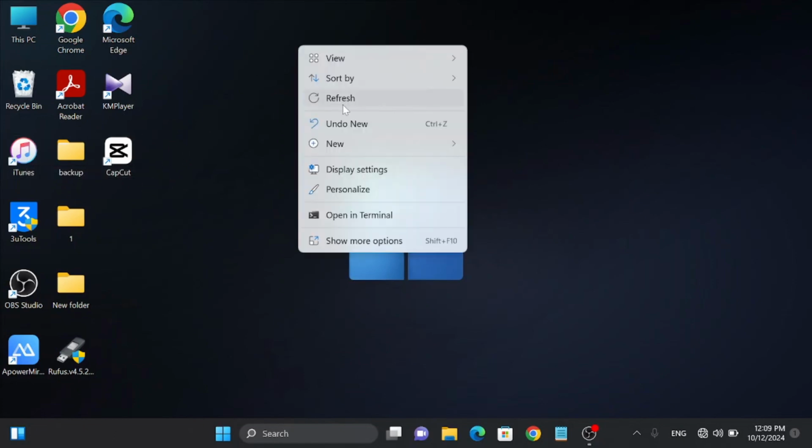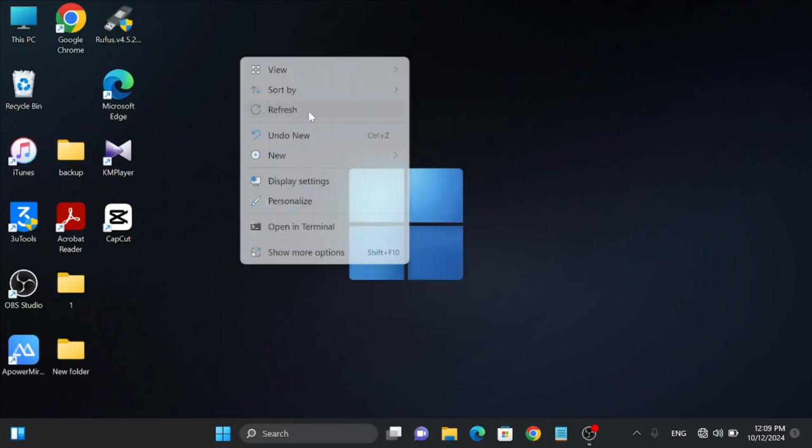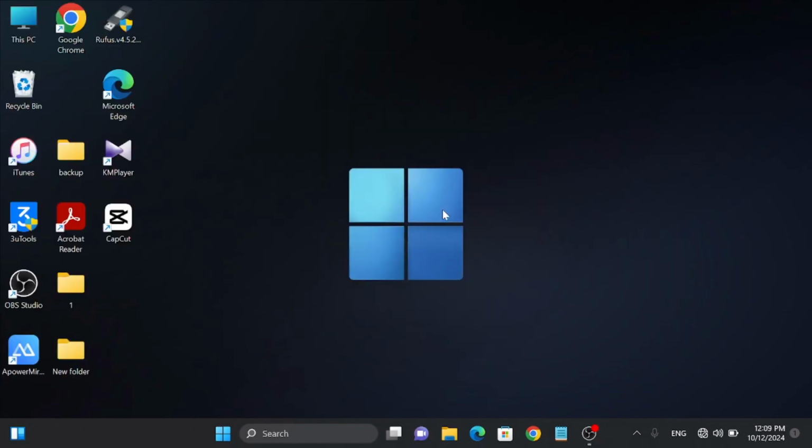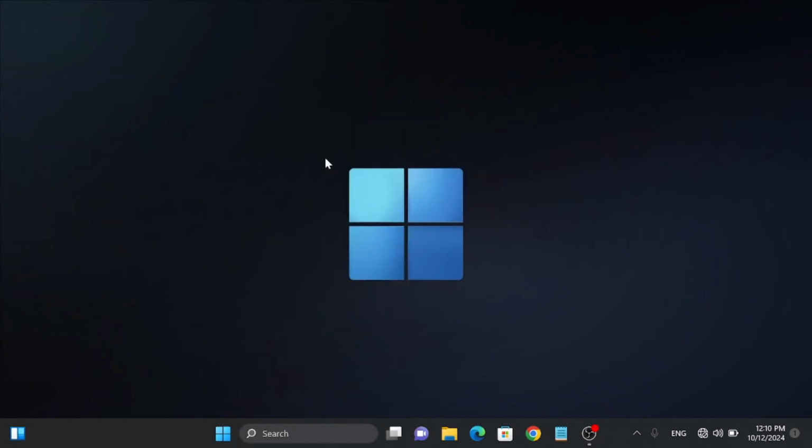And again we have Refresh here. You can refresh your computer. It's good whenever you turn on your computer to refresh it first. So today our lesson was Sort by, how to order your icons. We can order by name, A to Z, Z to A, ascending, descending, by size, by item type, by date modified, and also Refresh.